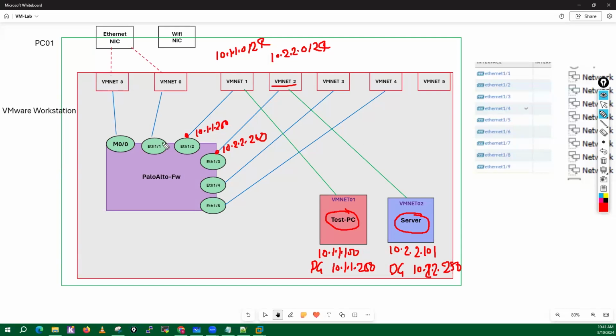Now, on this interface, I will configure the IP address 192.168.1.250, and I will add one default route on my firewall and the next hop is 192.168.1.1. Now you may ask why we are configuring the IP address in this range on this interface. Because guys, my home Wi-Fi router is providing IP addresses in this range, and my home Wi-Fi router IP is 192.168.1.1.